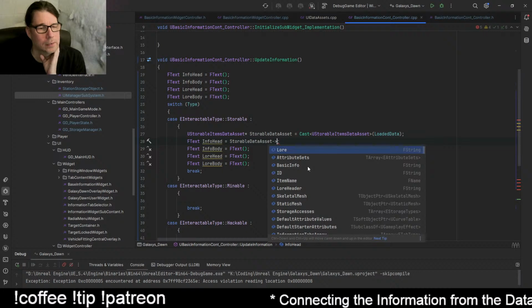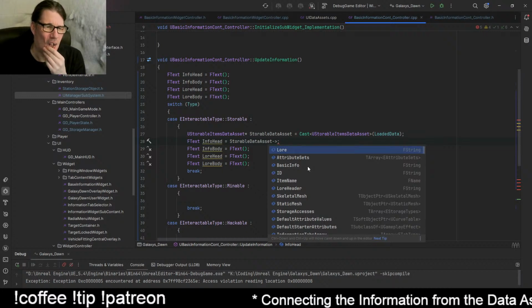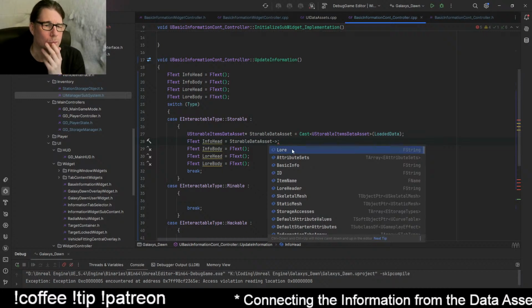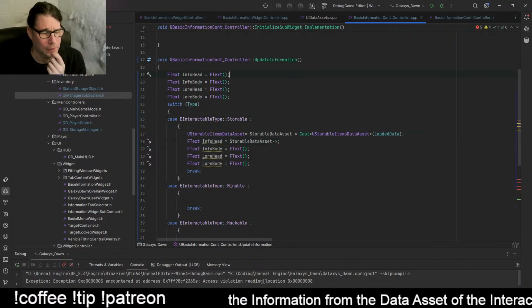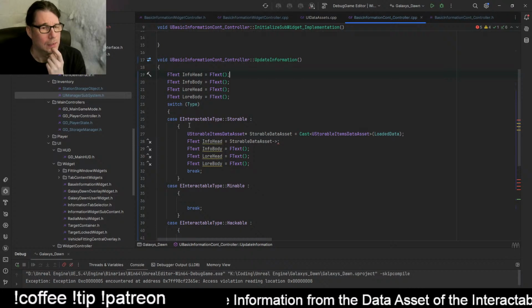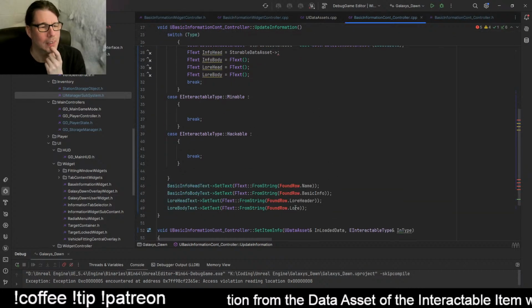Wait a minute. Lore info, we got lore. We got basic info ID, lore header. Basic info, let's take a look at this. Oh shit, I can't. There's so many errors here right now.